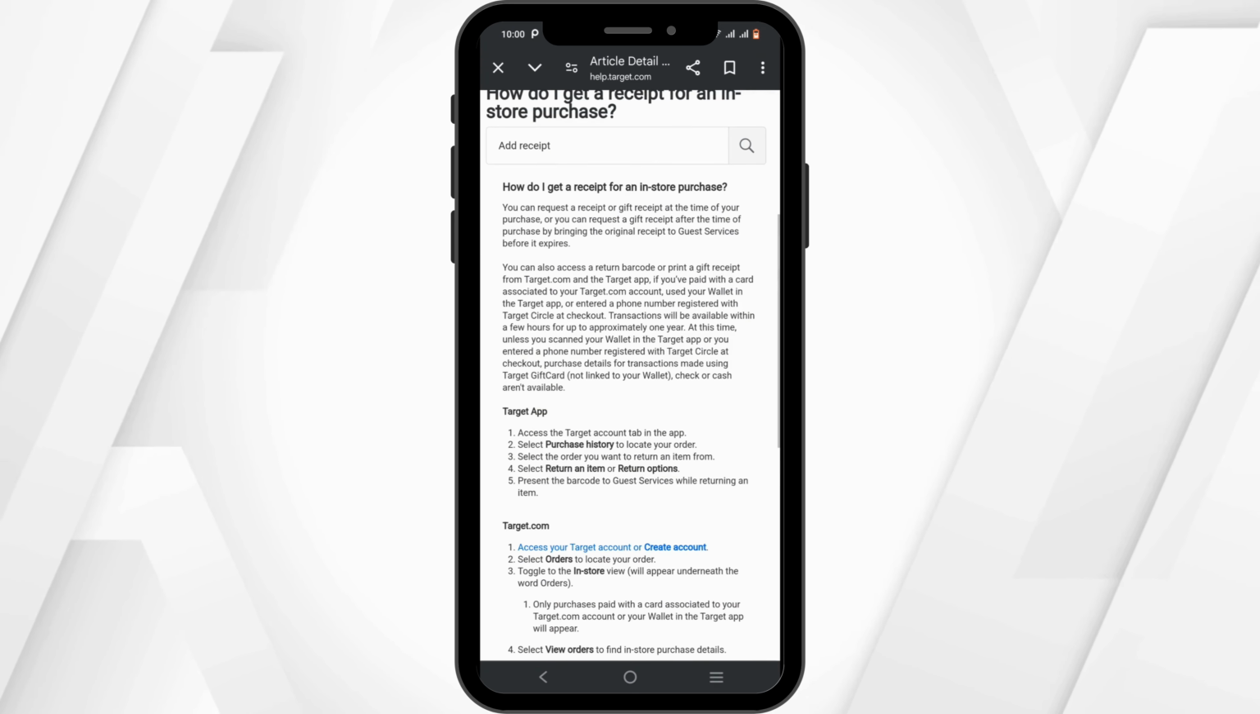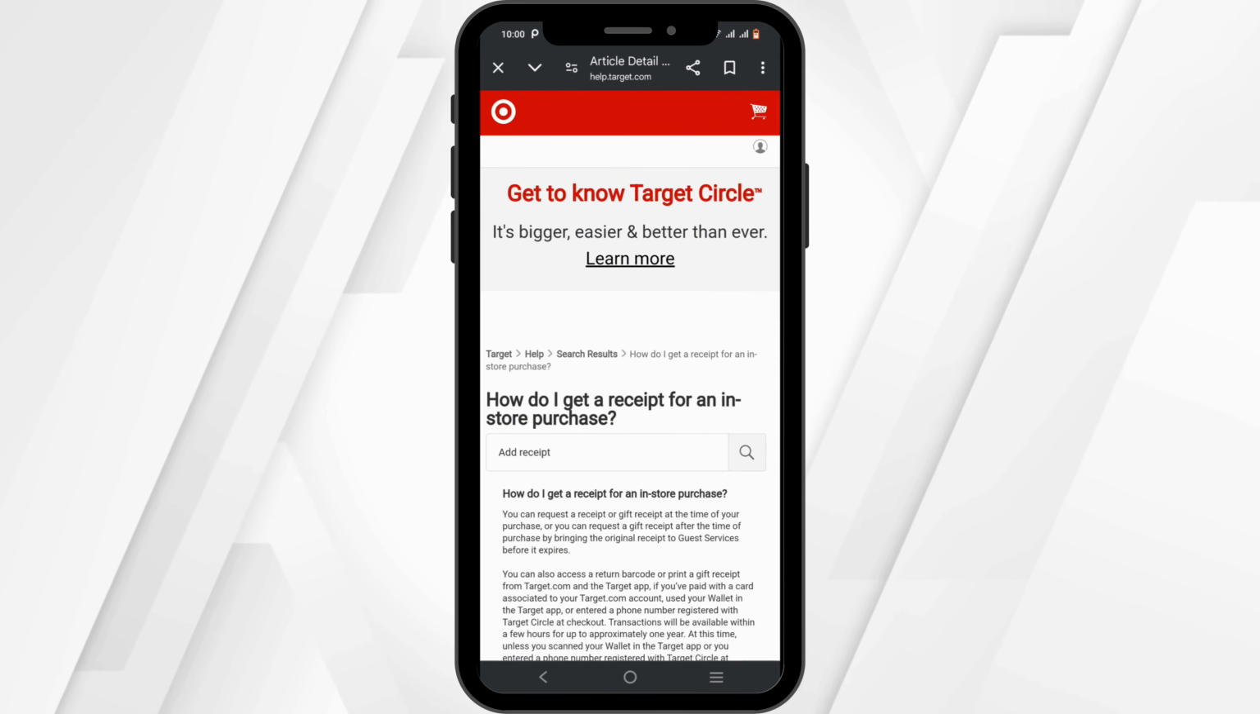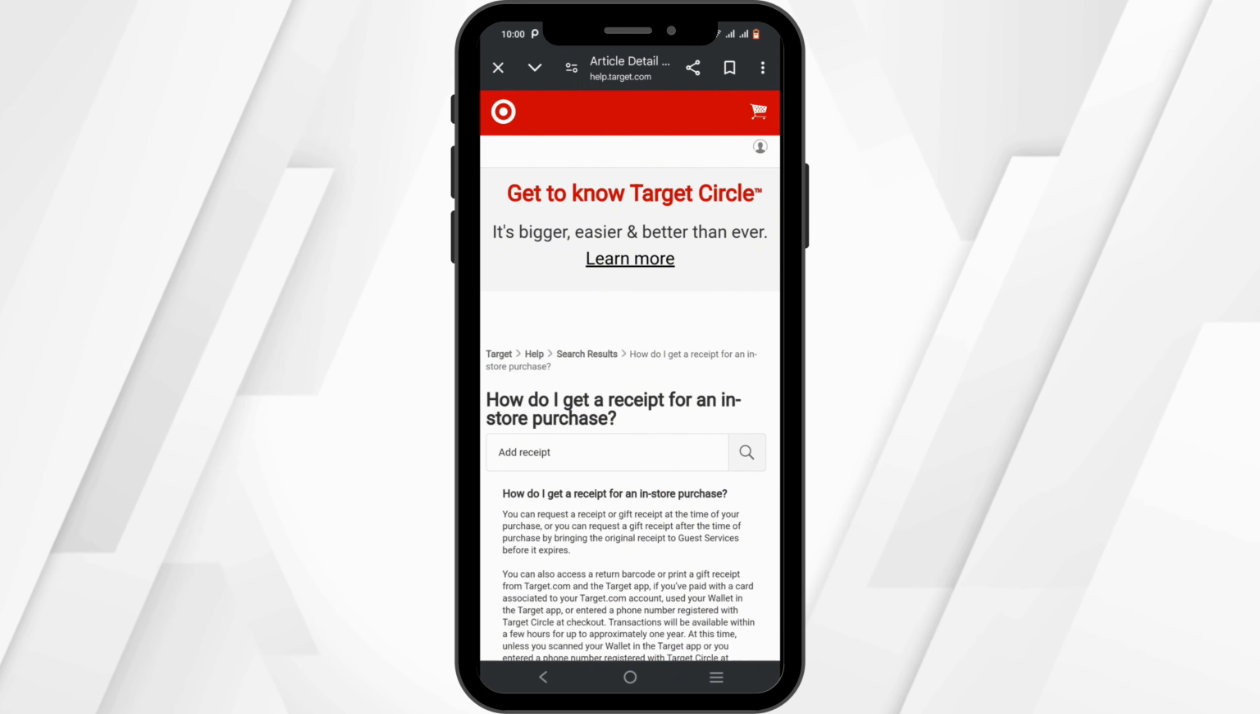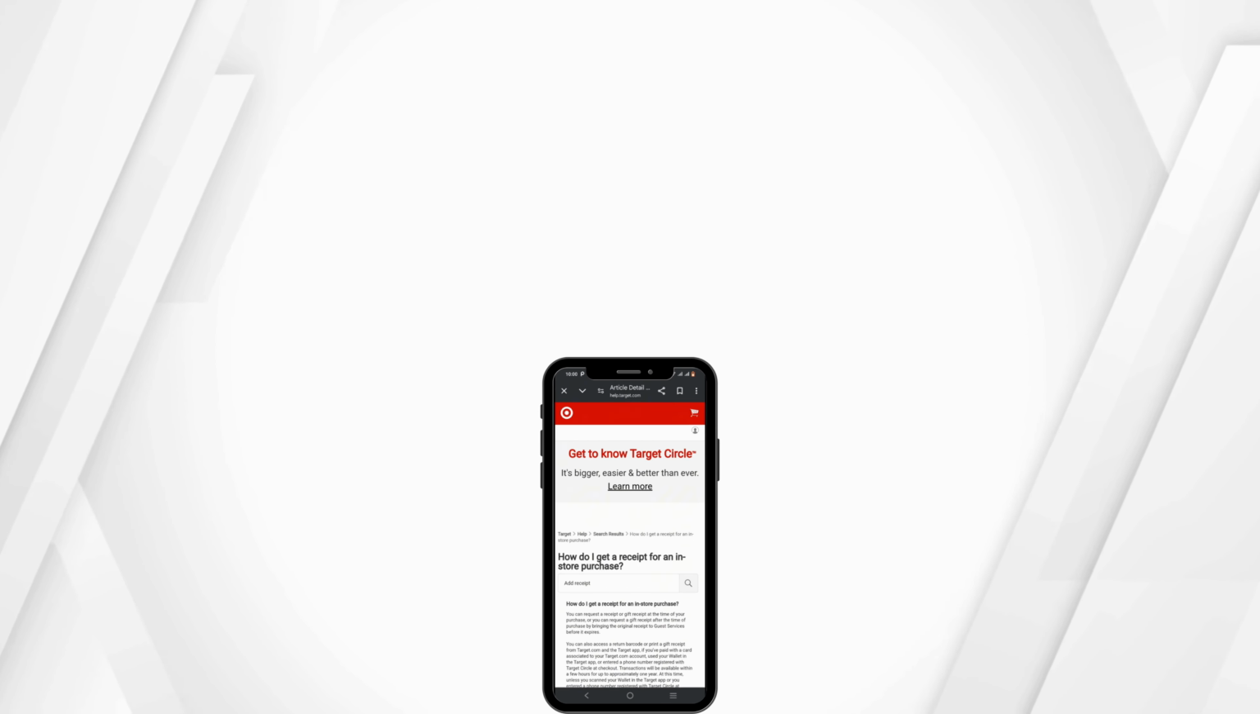If you have any queries regarding Target Circle or this procedure, you can even go ahead and check out the Target Help Center. And that sums up the tutorial as well.